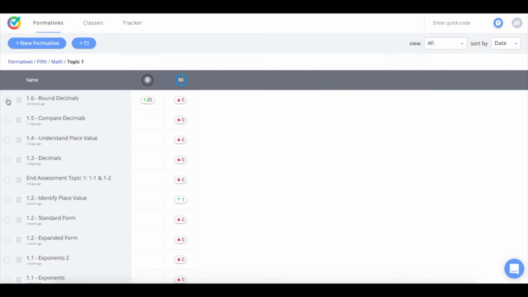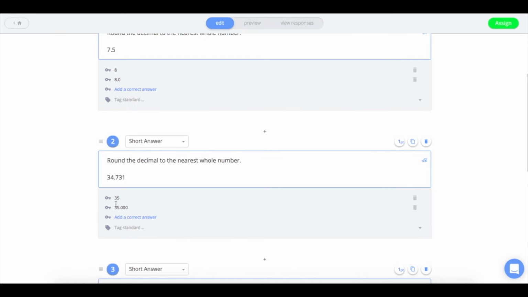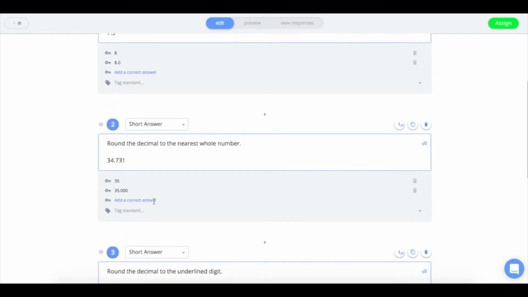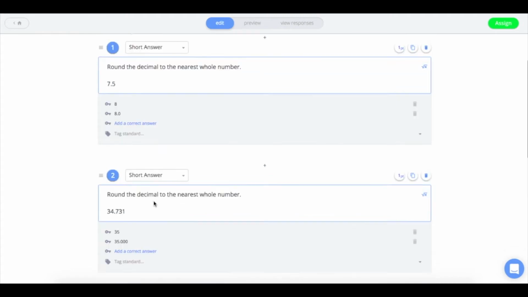These are usually quick exit slips to see if they understood the concept. So if we were to look at one of these, here's an example of how it looks before I assigned it, when I created it. I wrote the questions out, and then I wrote some possible correct answers, so that once students submit one of these answers, they get instant feedback if they're correct or not.